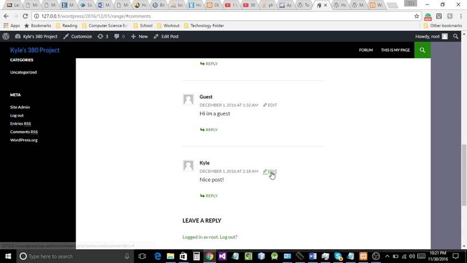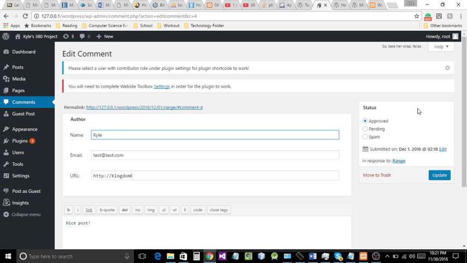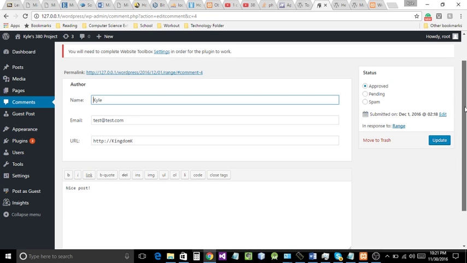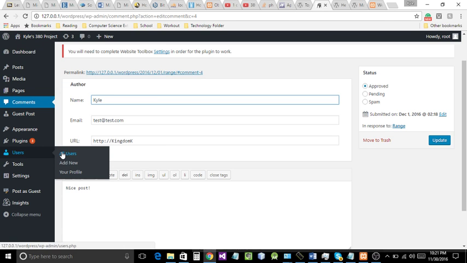If I wanted to come in and delete a post, just as an administrator, I have a variety of things that I can edit. I can delete it or change it. These are all my users.